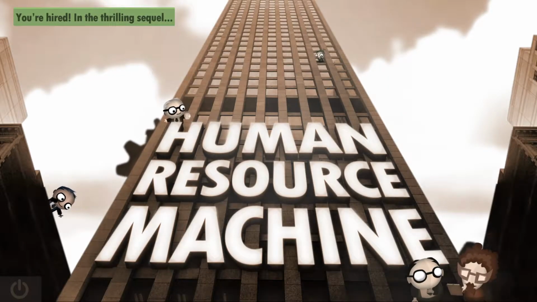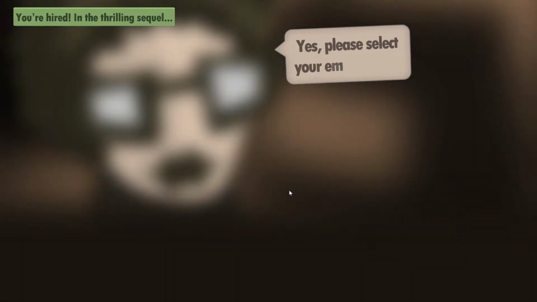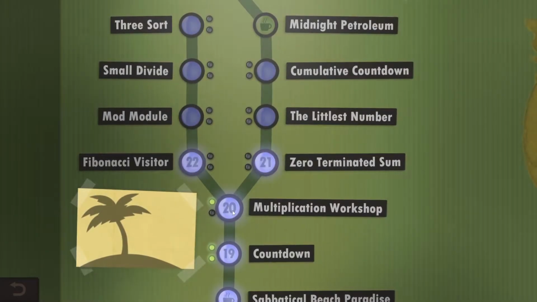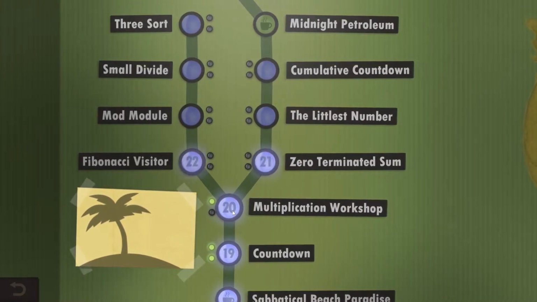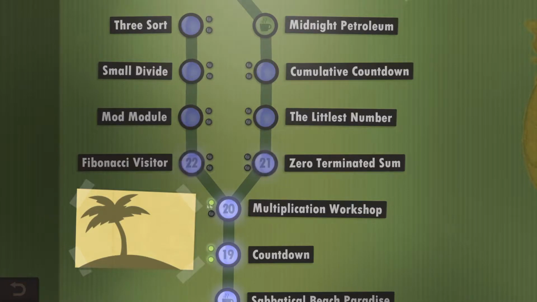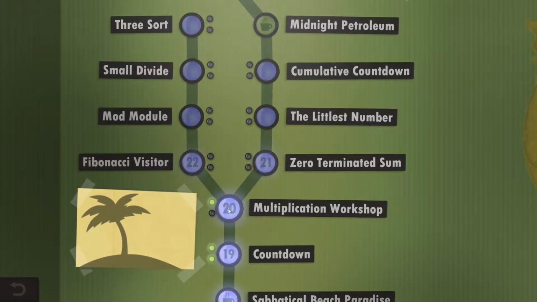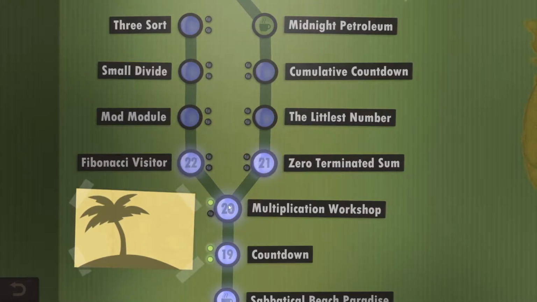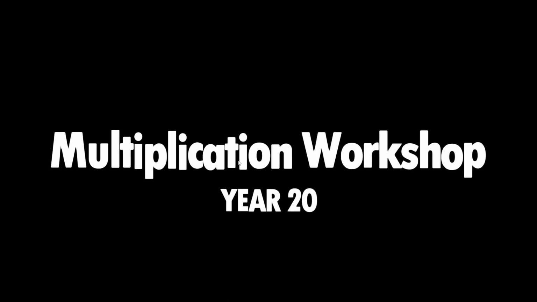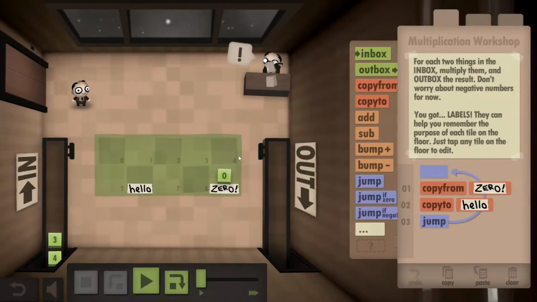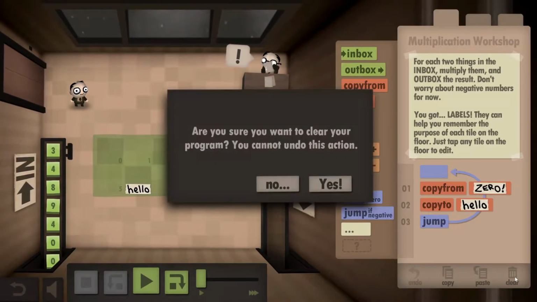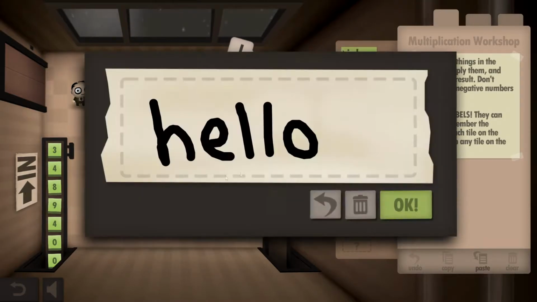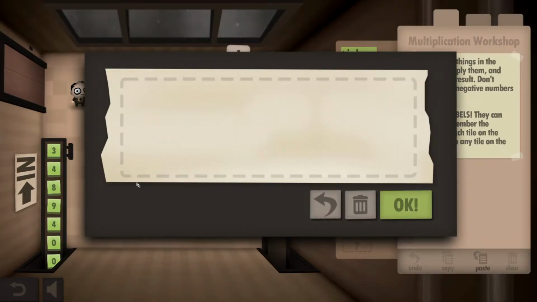Back in Human Resource Machine today, and we are looking at optimizing level 20 here, Multiplication Workshop. You can see offline I was tinkering around with it and was able to turn on one light. So I'll walk you through that solution now, and then we can work on getting the speed solved online.